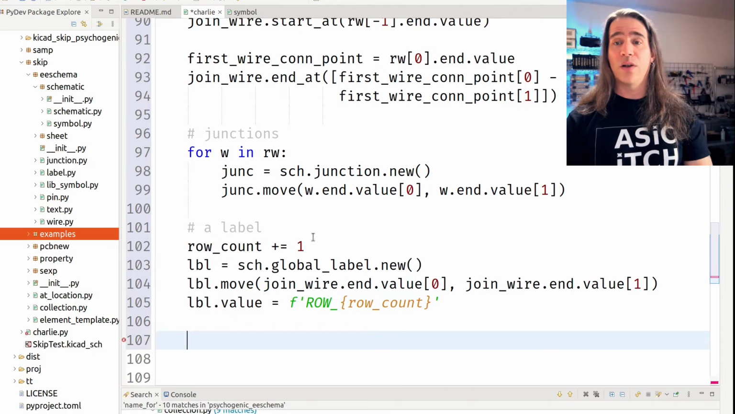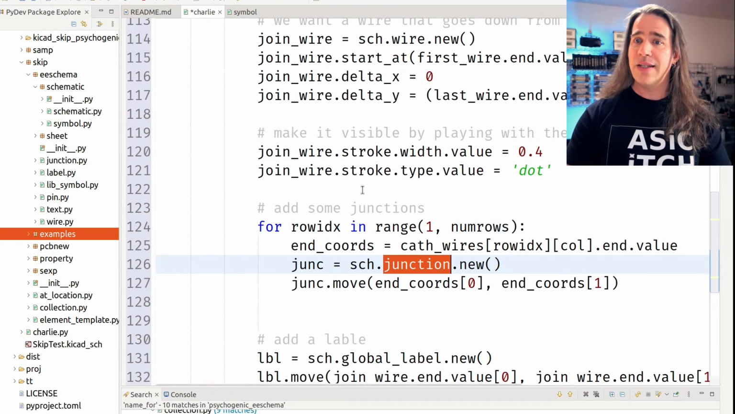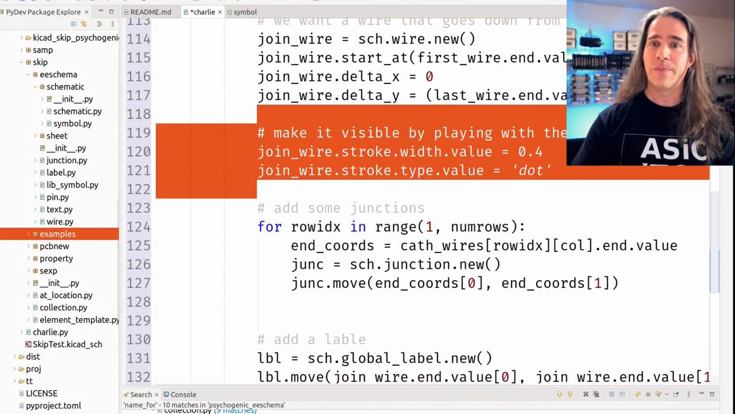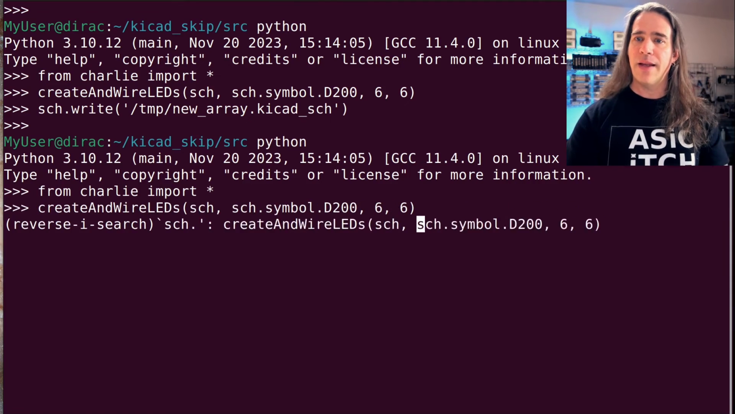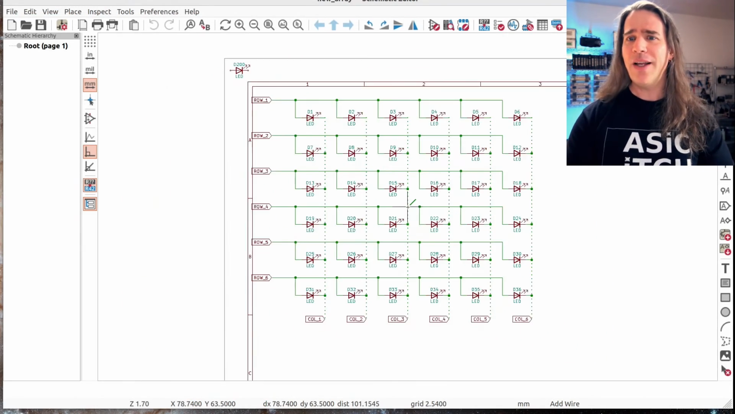Okay, the column wires are going to be pretty much the same. All right, I've implemented the column wires pretty much the same way. The one difference is this, it's going to get messy in there, so I've just changed the column wire width and style using these attributes. So let's look at the results. Reload and call that create and wire again, and then write it out. Ain't that pretty?